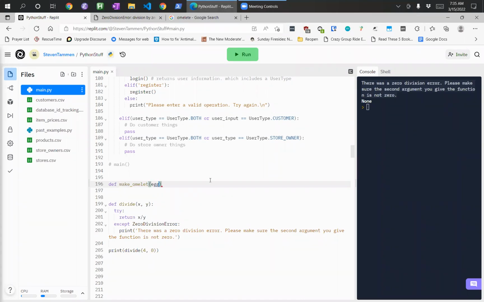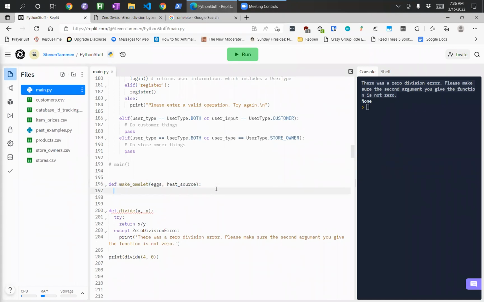So we're going to have a function called make omelet. It's going to take in eggs and a heat source, right? So the problem that we just said is if the heat source is too high, you might burn the eggs, right? So there'd be two ways to check this. Option one would be you check the heat source up front. If the heat source is too high, you don't even try to make the omelet because you know you're going to burn it. Option two is, you don't check the heat source up front. You just try to make the omelet, and then if it gets burned, you put it out with a fire extinguisher.